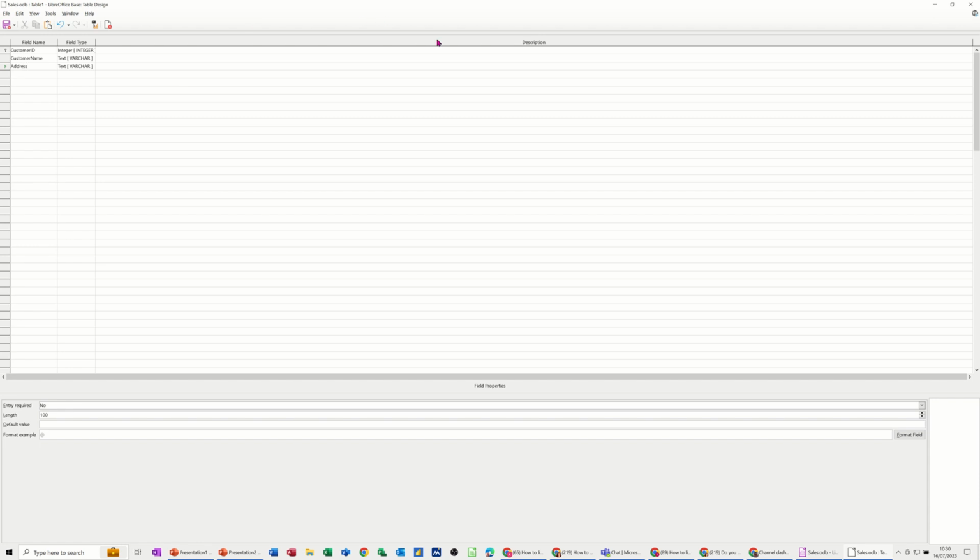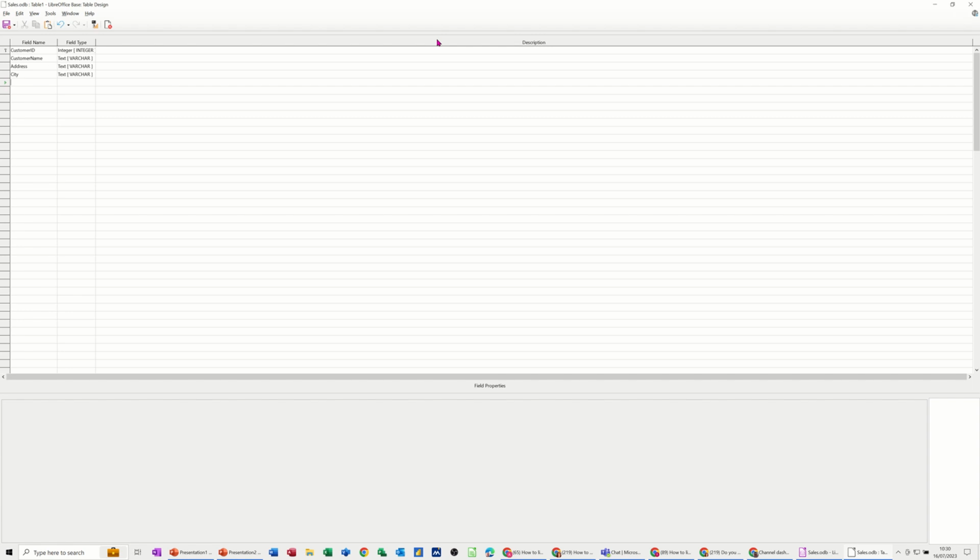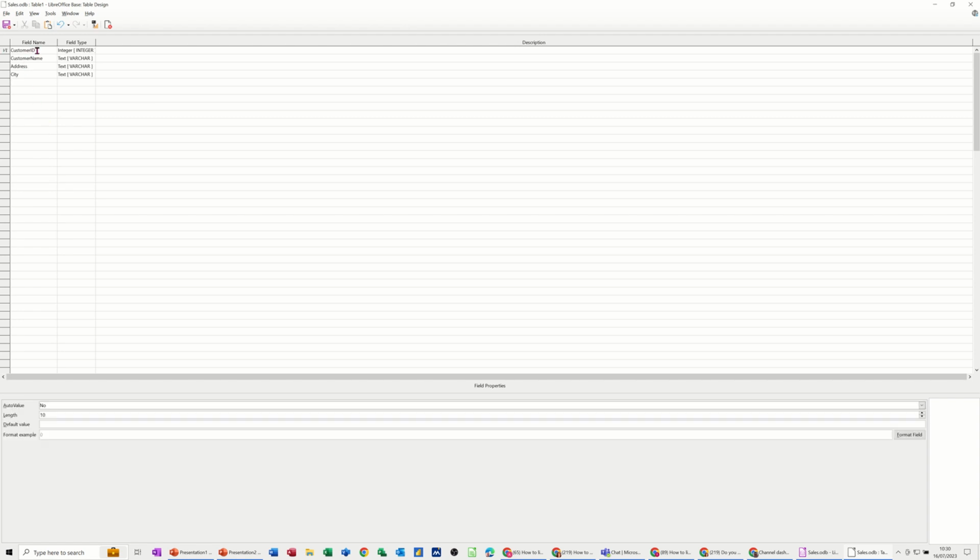and coming down, city, and that's all I want to put on that. I'm not going to bother with the postcode because it just takes a lot of extra typing in. So in real life you probably would have postcode, county, country, telephone number, contact details and all those things, but for this little example I just want to leave it as it is.